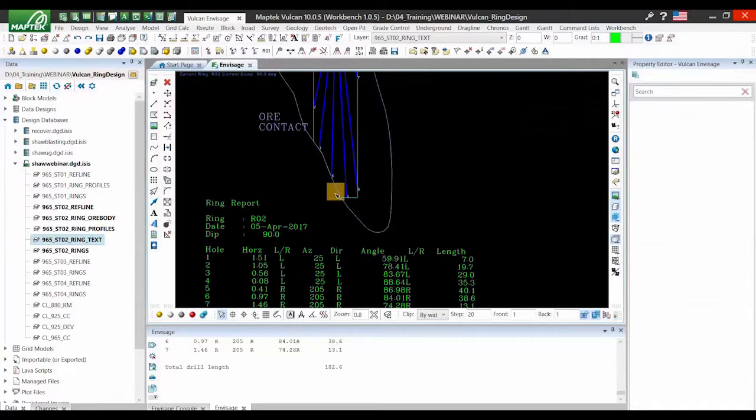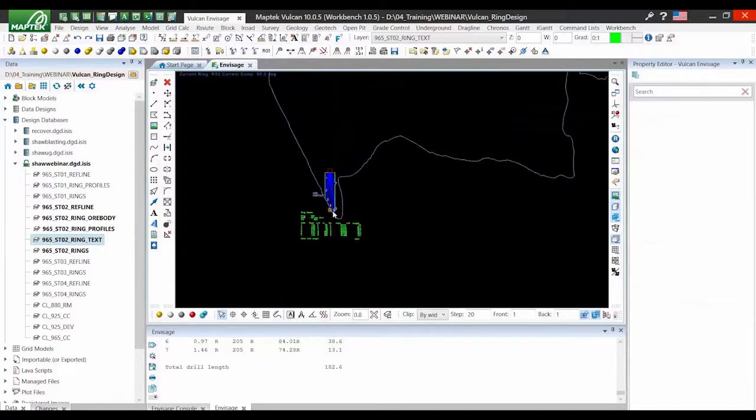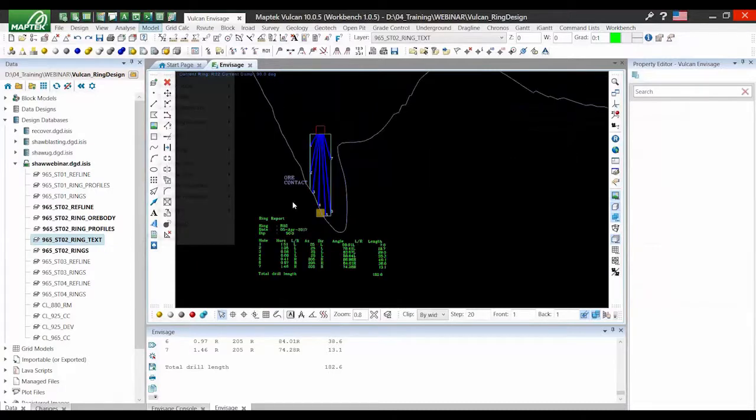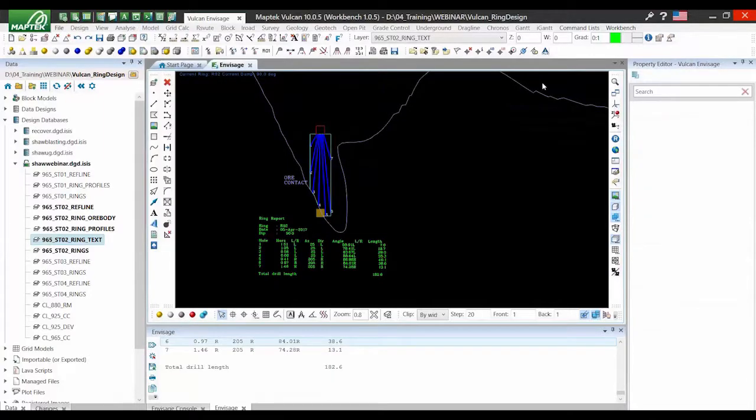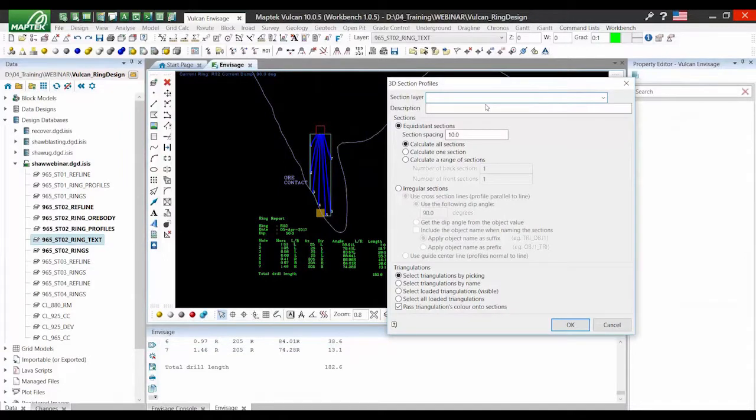So in order to create these outlines that you see on my screen, I used Model, Triangle Utility, Section Profile. Select the layer you want the profile to be set to. I already started a ring profiles layer here. I know that my ring sections are 2 feet apart. I know I have 14 rings, so I'm going to do 1 to the back and 13 to the front of my current section. And I'm going to pick my triangulations by picking.